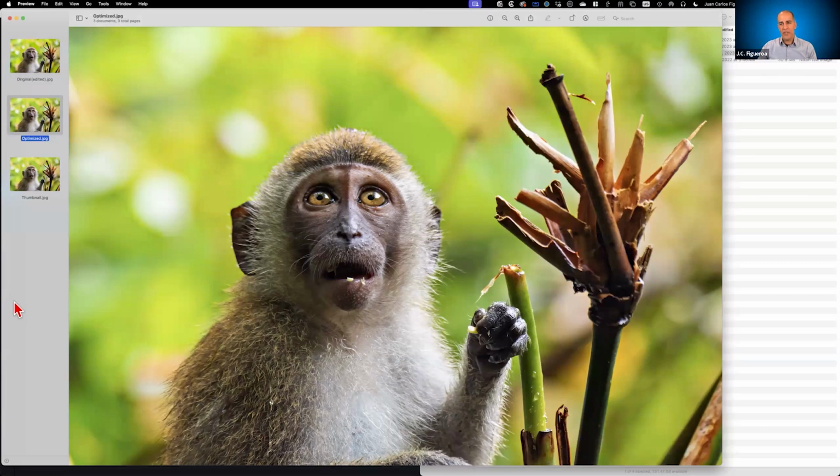Here's the optimized version. So I can go back and forth between the optimized and the original, and it's going to be very hard for you, especially over a Zoom call, to tell the difference on these photos. I can tell the difference at home because I have a big screen and I can see that the whiskers on the original are a little bit sharper than on the optimized photo. But other than that, the photo looks really good.